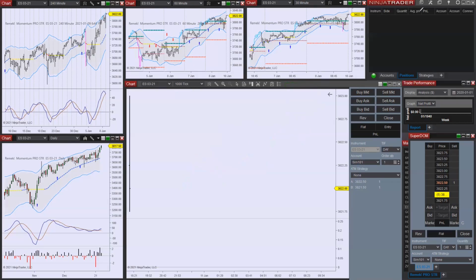So let's see how that works. We're looking at the PRO STR. What the PRO STR does is, we have an algorithmic signal, let's say at this point, and the strategy at this point will launch an ATM strategy. If you're familiar with NinjaTrader, you know what an ATM strategy is, advanced trade management in Ninja. Our algorithm will call an ATM strategy, which is called by default REMEC ATM, but you're free to create your own.